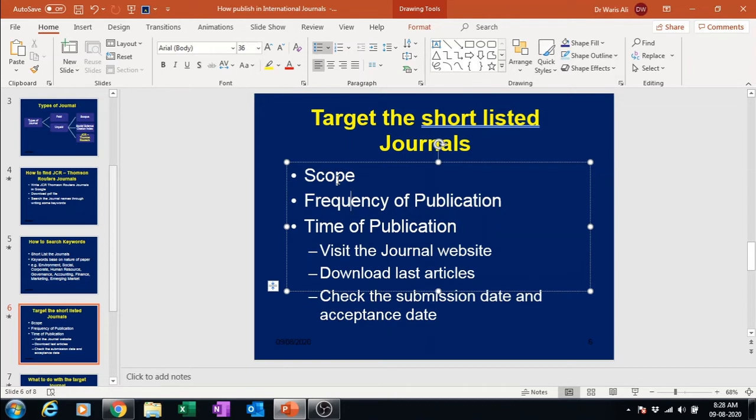Then you need to look at the frequency of publication, that is, how many issues they are publishing in 1 year, whether 4, 5, 6, 7, 12. Mostly they are biannual, quarterly, monthly, or bi-monthly. So look into the frequency of publication. That's going to help you decide which journal you need to target first. Then another parameter that you need to look into is the time for publication.